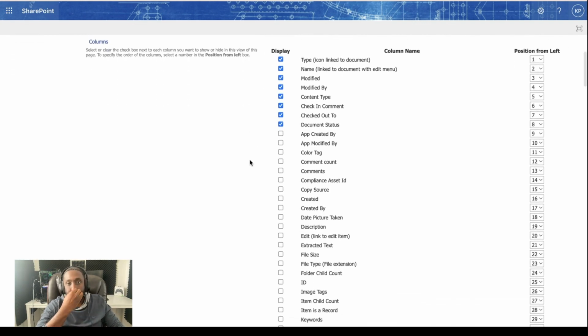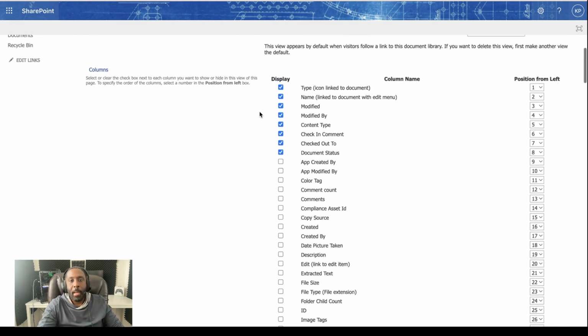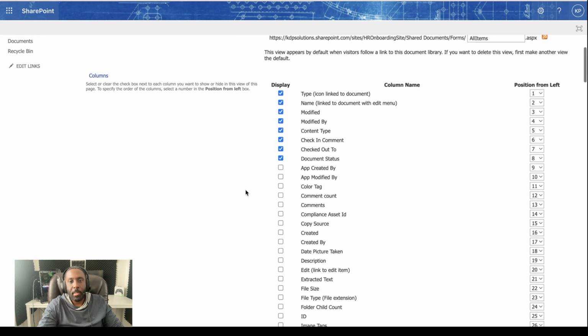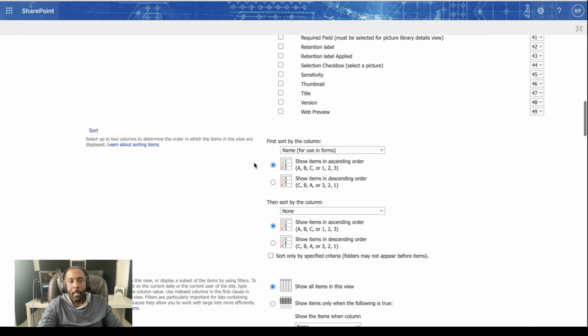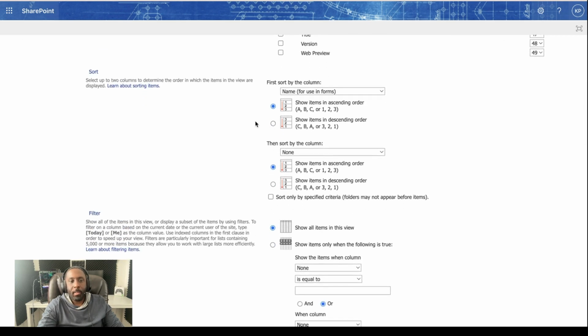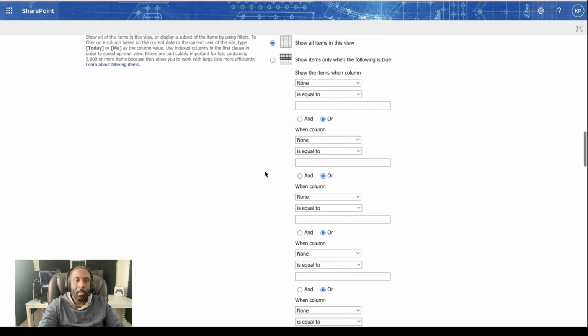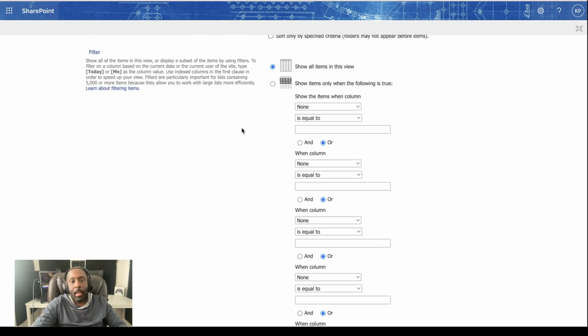As you can see, it's showing all of the different metadata or columns that we have currently showing for this view. So there's our document status that we created a while back. And then here you see how it's sorting. It's sorting by default like this. And then you have options to set filters. And this is where it gets interesting. So right now it's showing everything. So it says show all items.